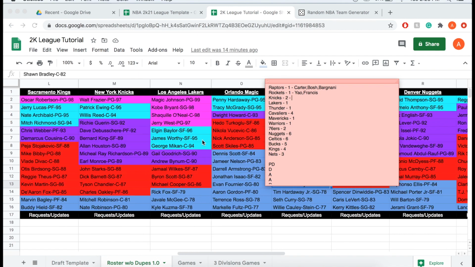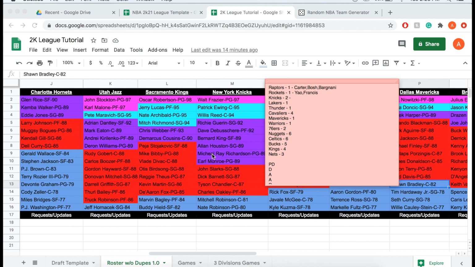Moving on to the Knicks. As you see, we have the second Knicks pick. So the person before you has to make a pick before you do. But it's still okay to plan out who you want. You want to have a plan A and a plan B.